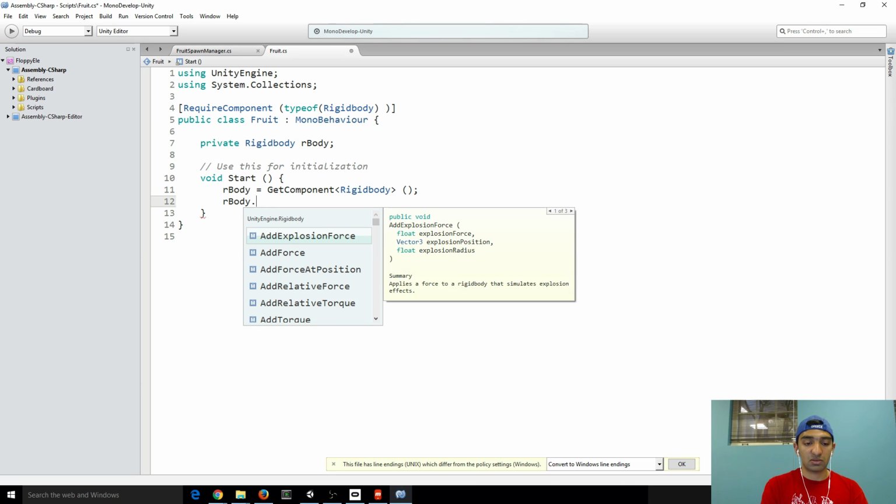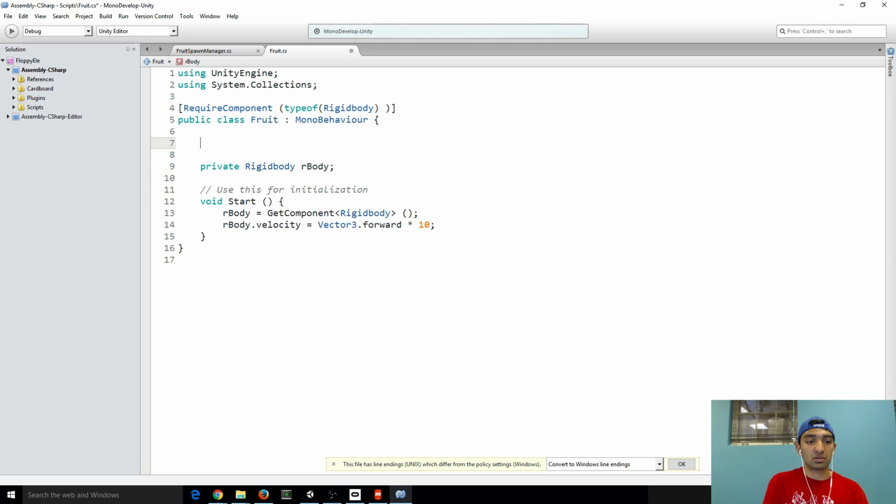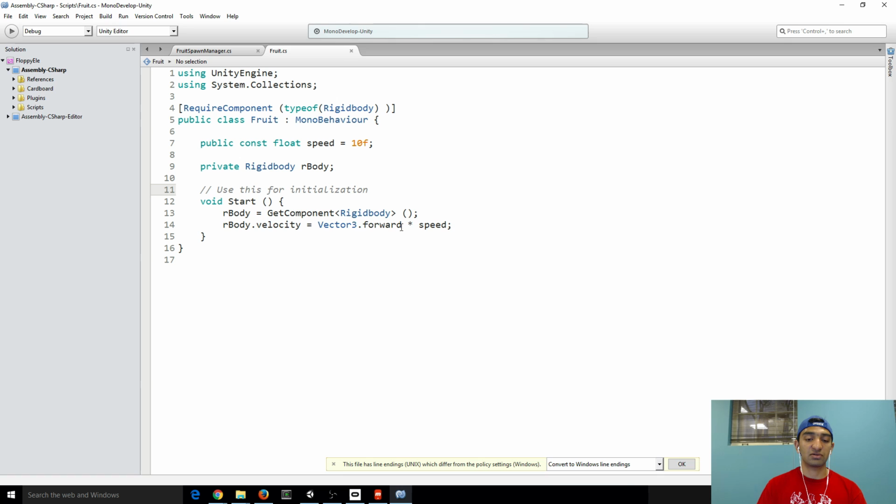And for our body, we want to just set its velocity to vector 3 dot forward. We can put 10 here for now, but it's generally nice to create some constants. What do I want to call this? This is a float. Let's see, speed. And as far as game design is concerned, we'll probably end up making this a random variable in the future. And we'll probably get to that hopefully today, but we'll see. Our body dot velocity, vector 3 forward, and speed.